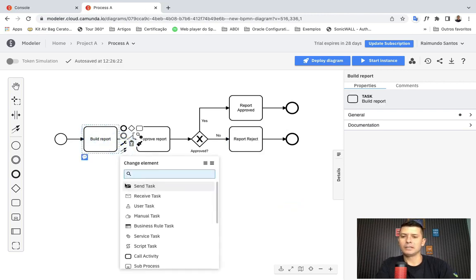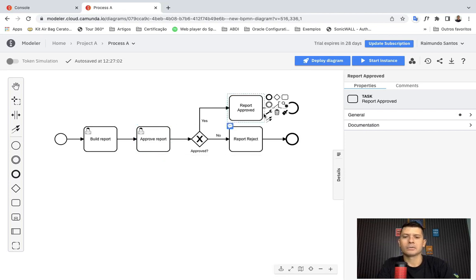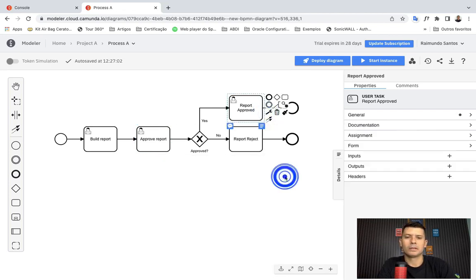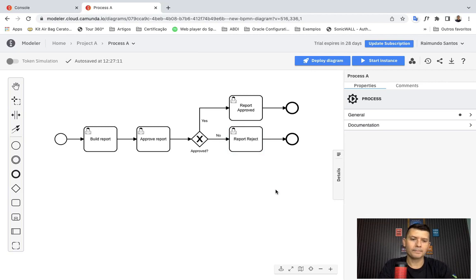I will change this task to a user task, which is the basic task that we can use in our process. I will set this one and this one as user tasks as well. Okay, and that's it. Voila. We have our process modeled. And we can publish this diagram, this process, and execute it inside our Camunda Platform 8.